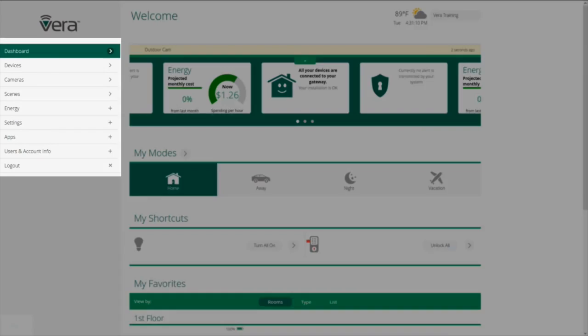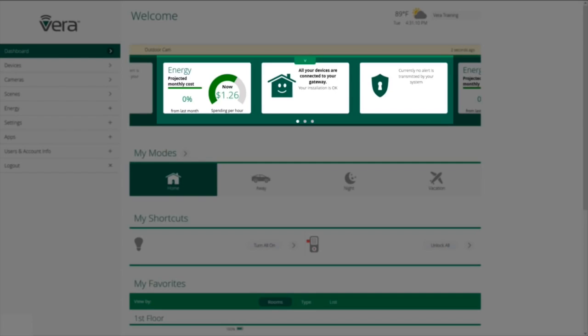Let's start on the left-hand side of the page. Dashboard, devices, cameras. Each of these buttons brings up a different screen, and we'll go through each of these in more detail in just a little while. In the middle of the page are the cards. Energy, how much you're spending per hour on electricity. In the middle, it tells you if your devices are connected or not connected to your gateway properly. And on the right-hand side, it tells you of any current alerts being transmitted by your system.